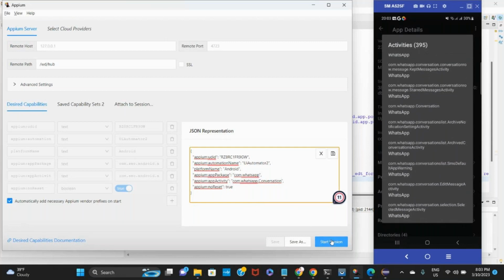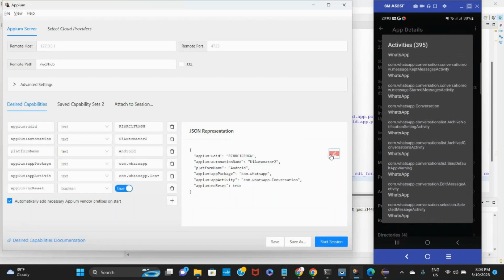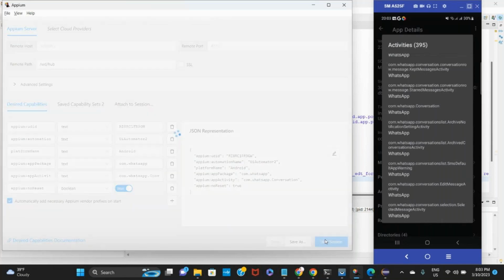I'm clicking on start session. Always make sure, I'm repeating it again, if you don't use noReset as true, you will see your app gets reset automatically, and you have to do it again from the start. So you always need to make sure you are adding noReset to your capabilities. com.whatsapp.conversation. I'm trying to launch this activity now.